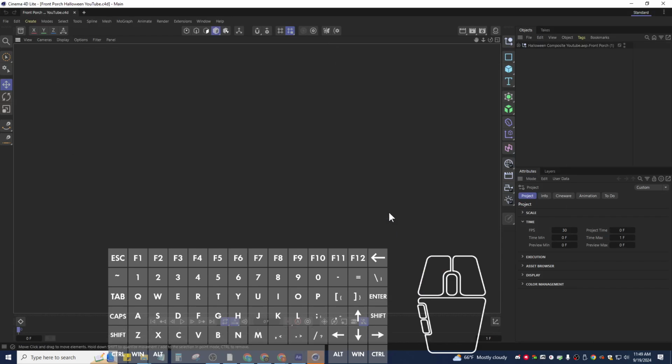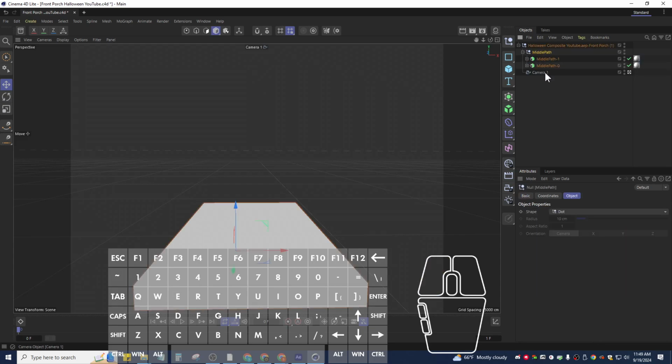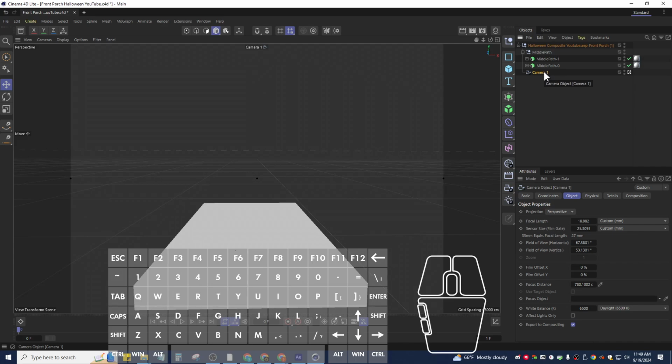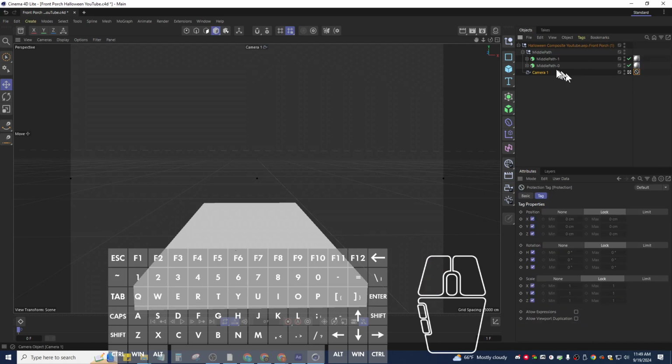Okay, we're going to ignore that warning. And now we should have a perfect reference for us to create. So if you look at what's been imported, you still have the middle path, and you still have a camera object. So what we're going to do is lock this camera. If you go to Tags, under Rigging Tags, you can protect it, and now you cannot move camera 1, which is a good thing.